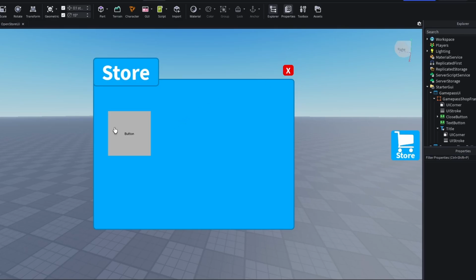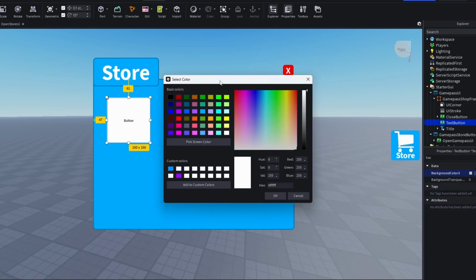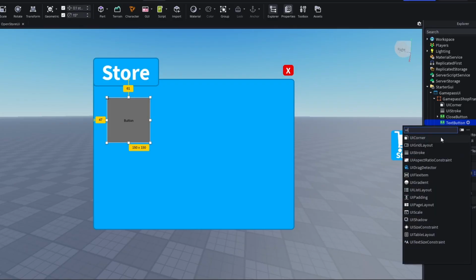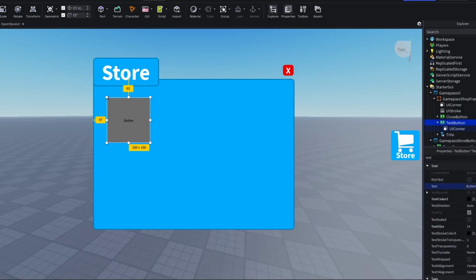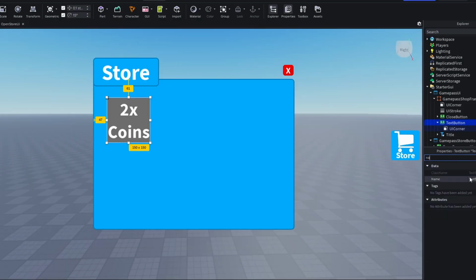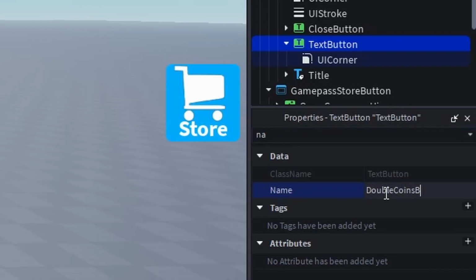All right, because then we can move this. But anyways, we're going to set the background color to something like gray so it's easy to read. Add a UICorner. Set the text to, I don't know, for example, 2 times coins, and set TextScaled to true. All right, so now that we have that, we're going to name this Double Coins Button.